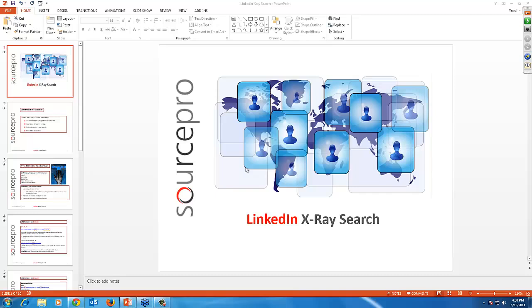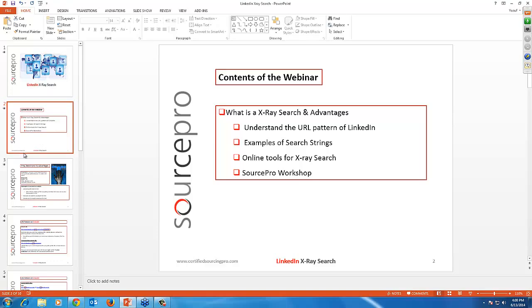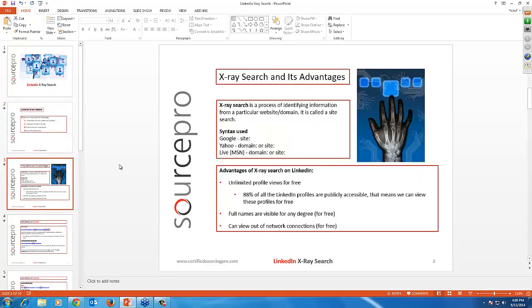But in this session, we'll discuss X-ray search. Okay, now what is X-ray search? X-ray search is basically where you can find any information which is publicly available on a particular website or a particular domain. It is also called a site search.